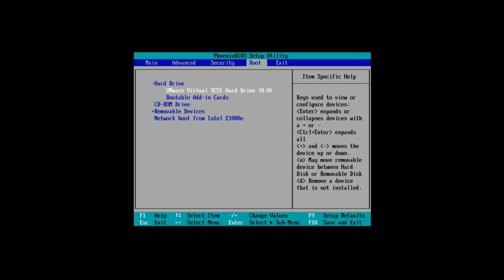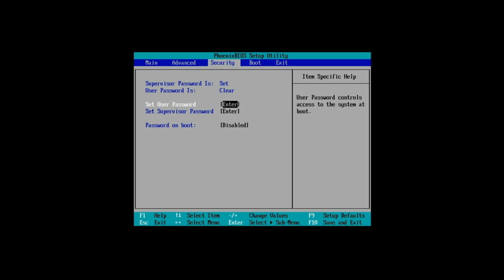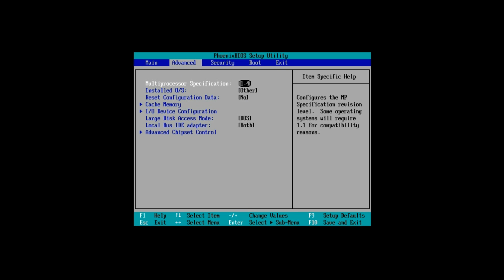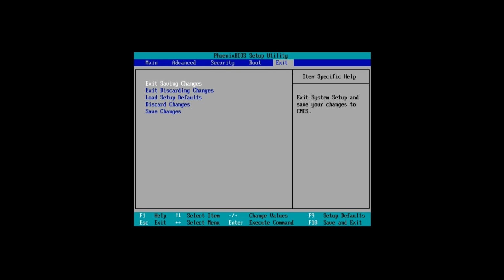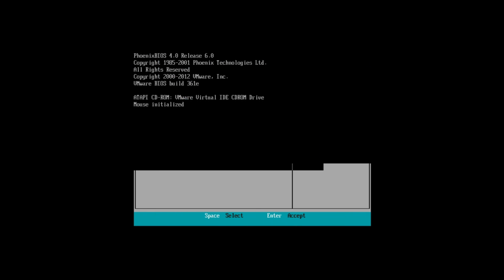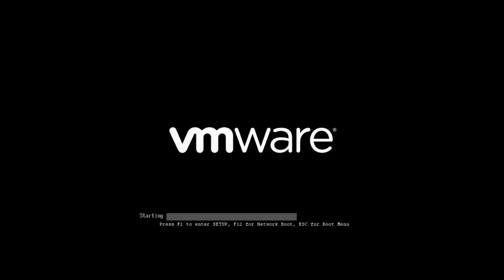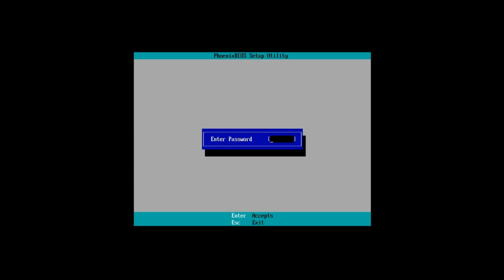So now that we've set the boot order, and we have set a supervisor password so no one else can get in here and change these settings later, let us go and save the changes. Now if somebody else wants to get in there, they'll be presented with this password. Escaping will simply bypass that. Now it will no longer try to read from the CD-ROM.